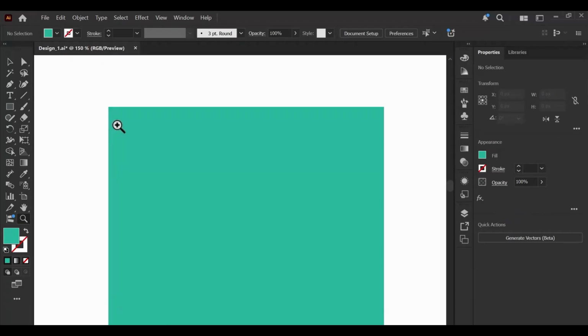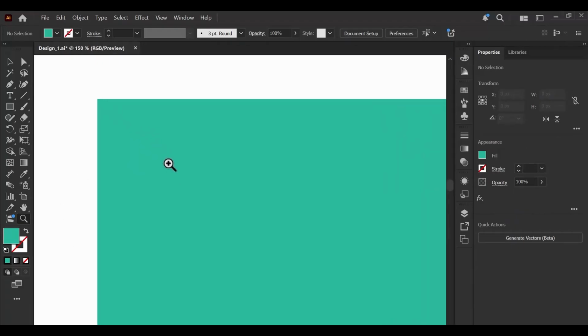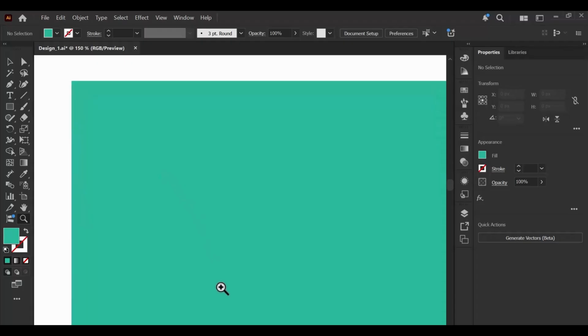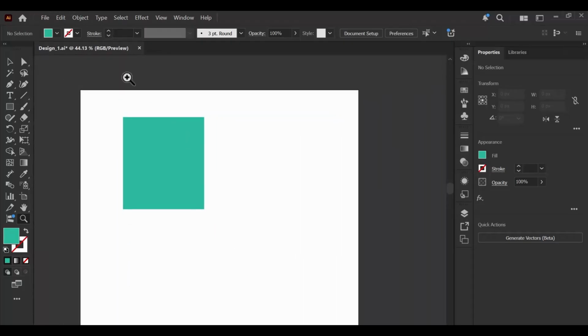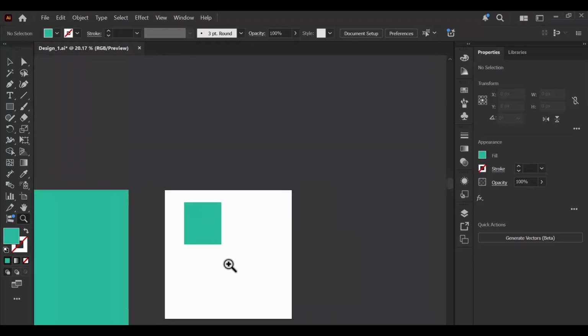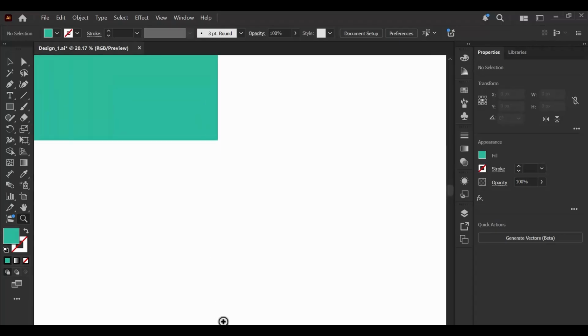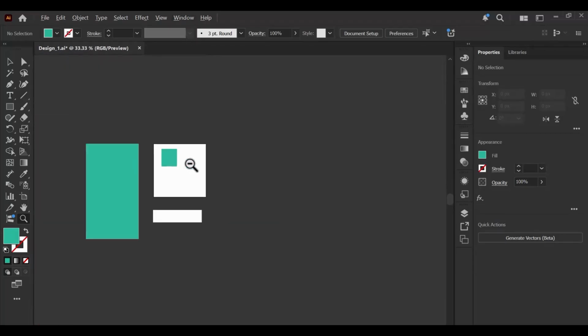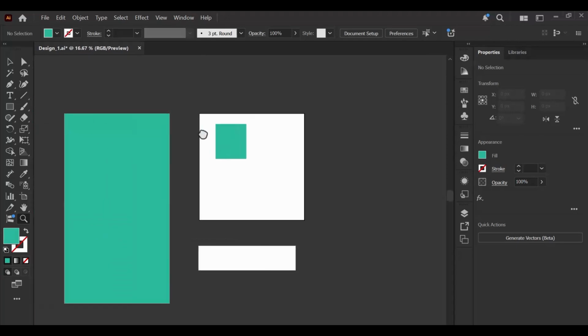You can click on the screen, hold the mouse button, and drag the mouse downward to zoom in, and drag upward to zoom out. So zoom out, zoom in, zoom out, zoom in, zoom out. Click on the screen after selecting this tool, and drag the mouse position upside for zoom out, downside for zoom in. So this is how we can optimize our document.